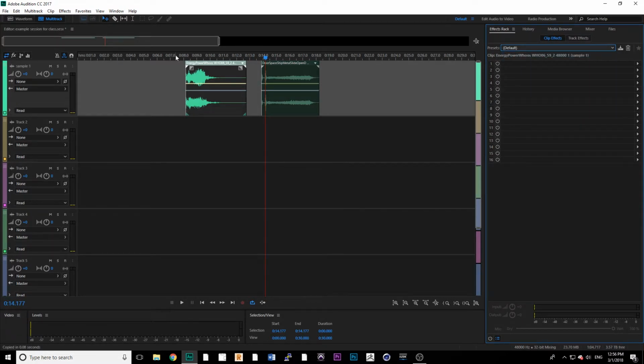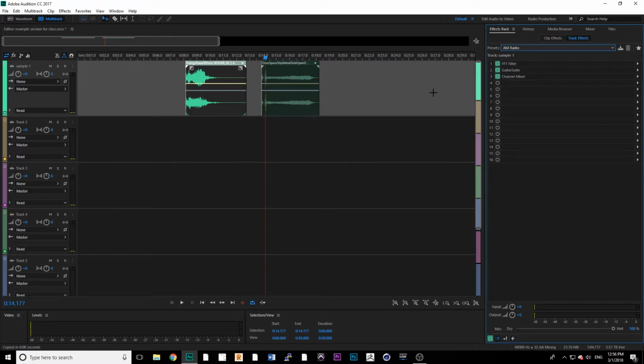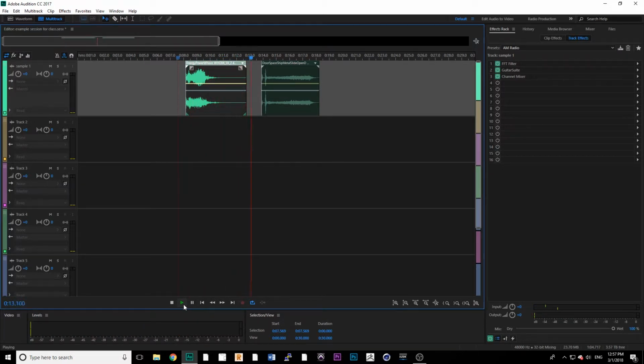So now, if I put effects upon the track, it will affect everything on that track. So it'll affect every clip that is placed on that track. So once again, track effects, I put this AM radio effect on here, and now it will affect everything on this track. And let's let it get over to this next one so you can see.